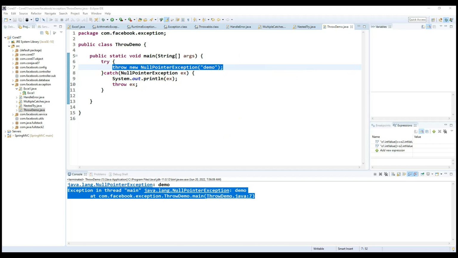Sir, line number 10, whatever exception is in the reference variable, it will print in the console. Is it, sir? That throw ex statement. Right now what happens internally is that line number 9 we are printing, and line number 10 again we are trying to throw the same exception.